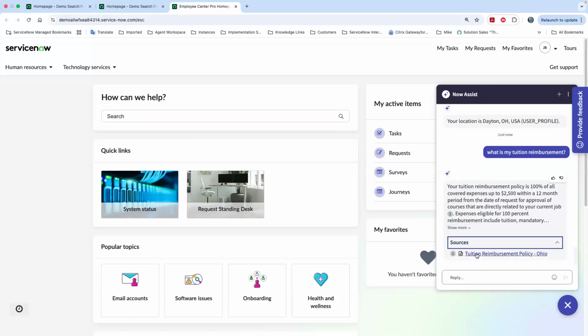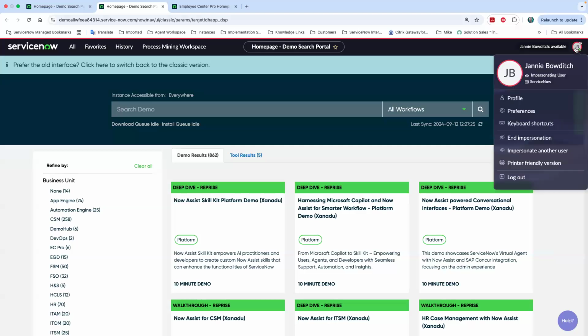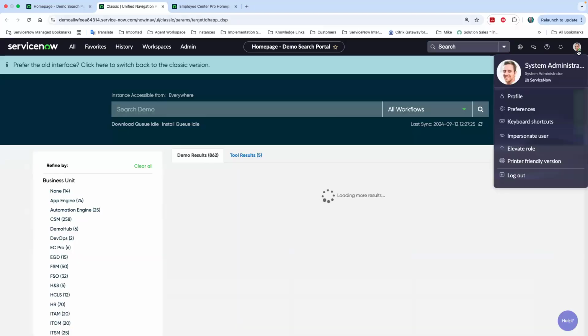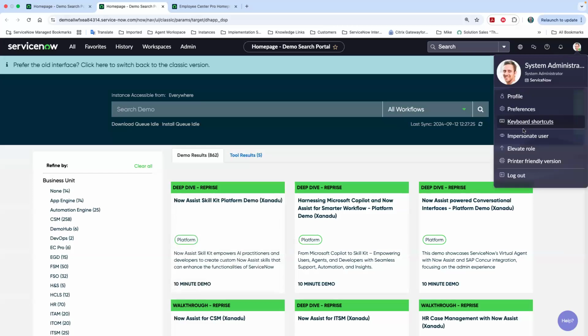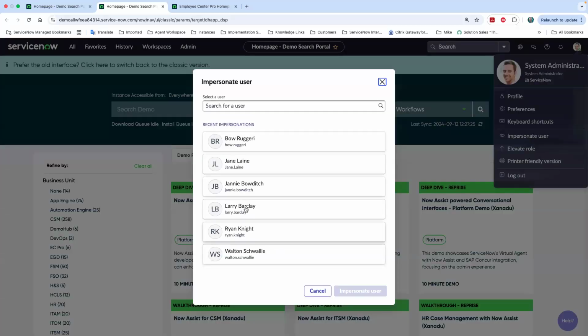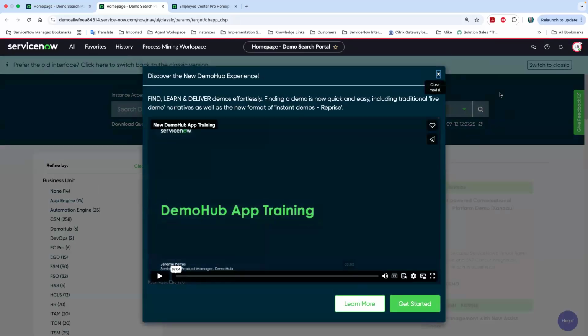And then I could go into my sources and I can open that tuition reimbursement policy for Ohio. So simple use case. Now I'm going to impersonate another user just so you can see I'm not using any demo magic. I'm going to impersonate a user in a different location. And Larry, I don't typically use. This is probably the second time that I use Larry as part of this demonstration.